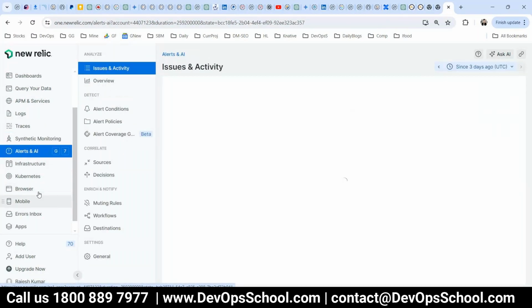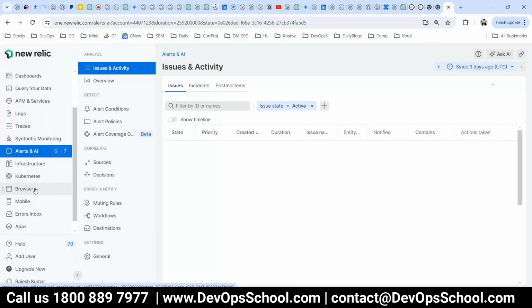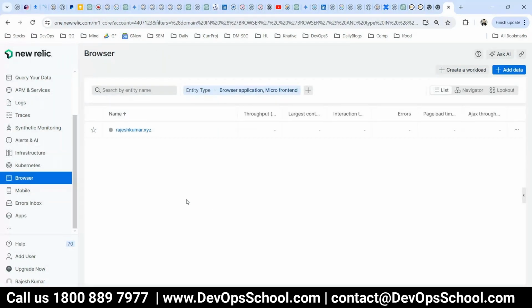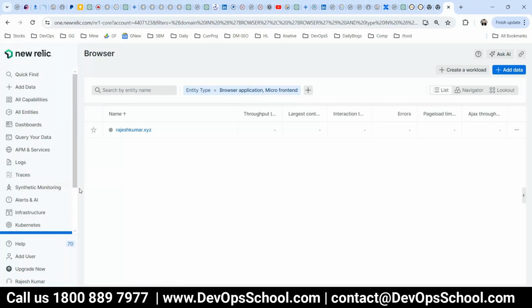Now this is browser. I just said it's RUM, browser monitoring. I'll show you some demo on this here. And mobile I will not be able to show, but errors and apps. So this is the website. Now how do we get started?